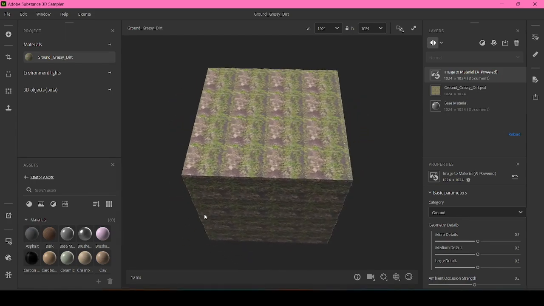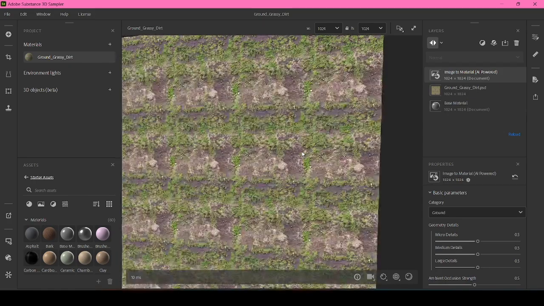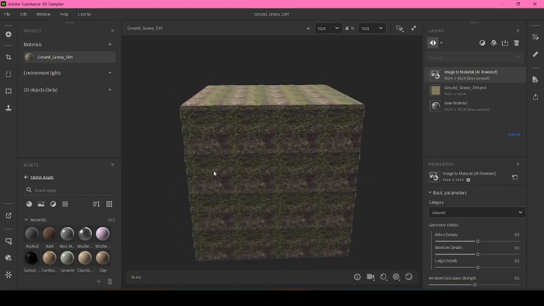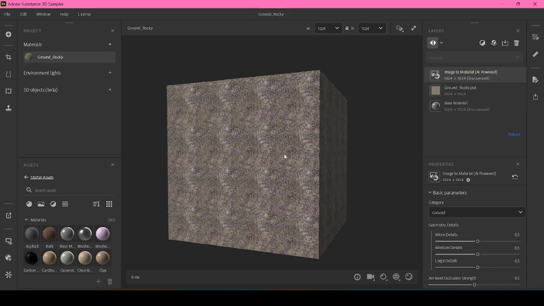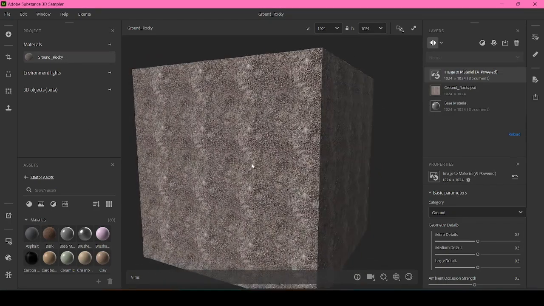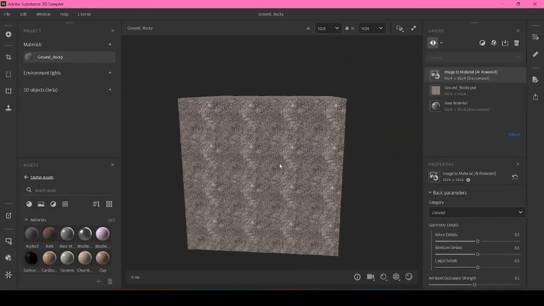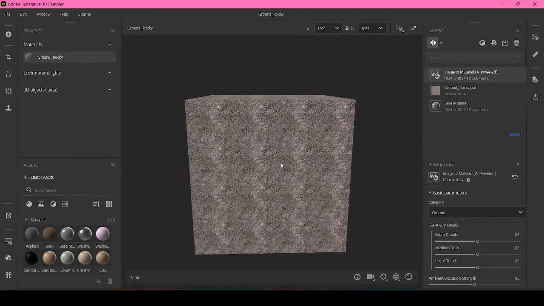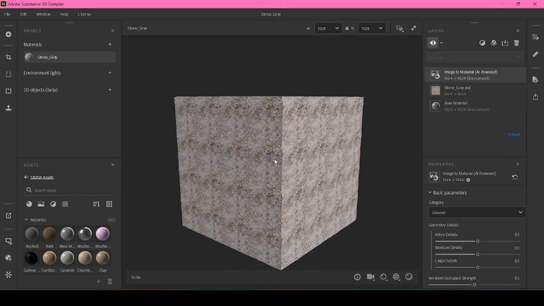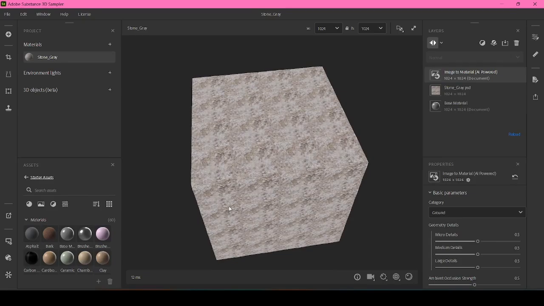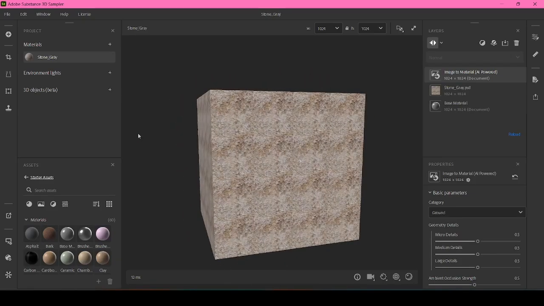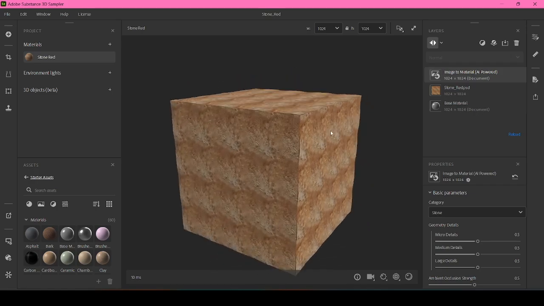Here is my grassy dirt texture. Here is the rocky ground. Here's the gray stone material. Here's the redstone.